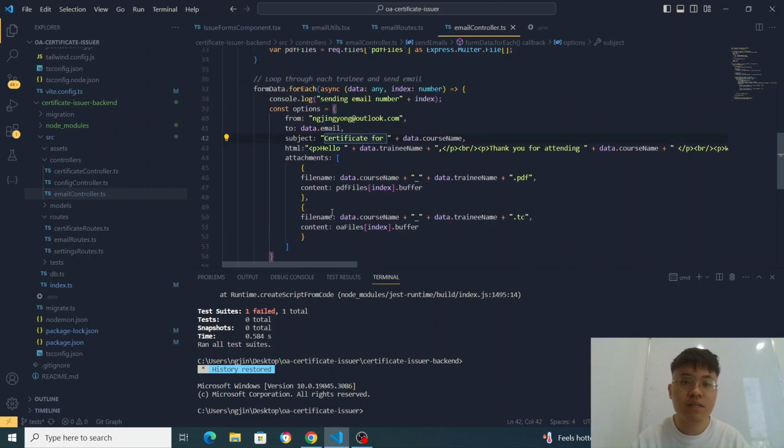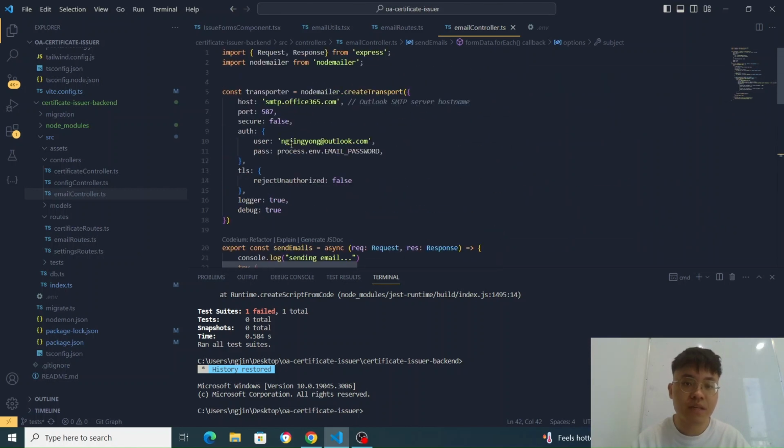For transporter, if I go up here, this object is actually created from Nodemailer. So I'm using Nodemailer to send my email. I'm using nodemailer.createTransport. Because I want to use Outlook, the host would be this line here, smtp.office365.com at port 587. We set secure to false because we're using another form of authentication than the default one. The authentication here is my login, so user and password.